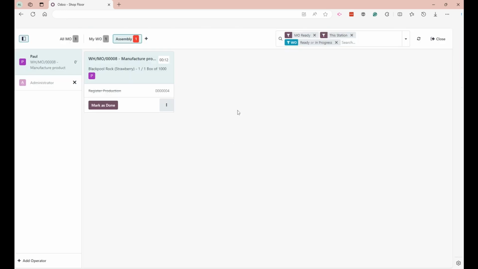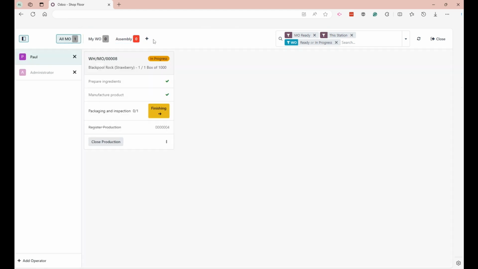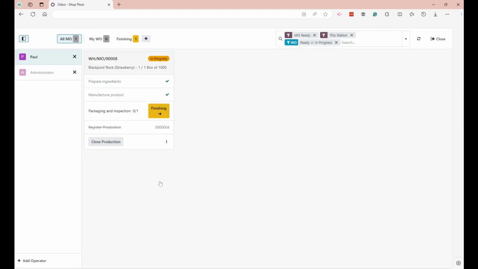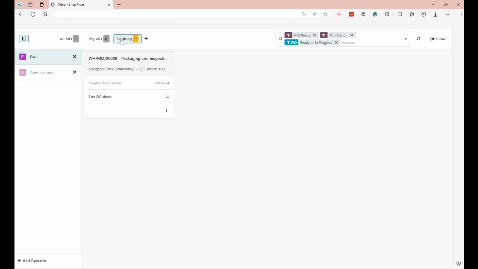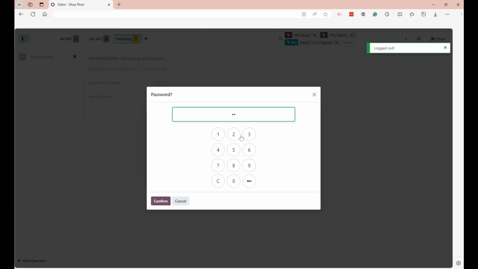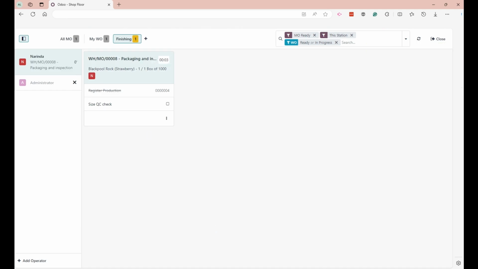Once Paul has done all the manufacturing, he's able to click on mark as done. Once again, the manufacturing order goes away. And you can see then there's no more left to do, but there is something in all manufacturing orders. This is now in finishing. So if I go into finishing, I can be a different operator at this point. And the operator can start work on the final packaging and inspection.